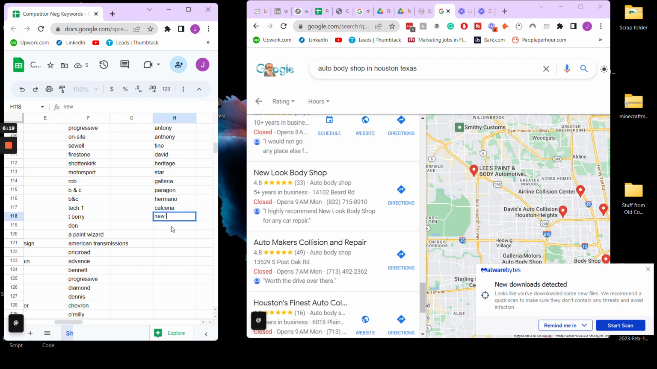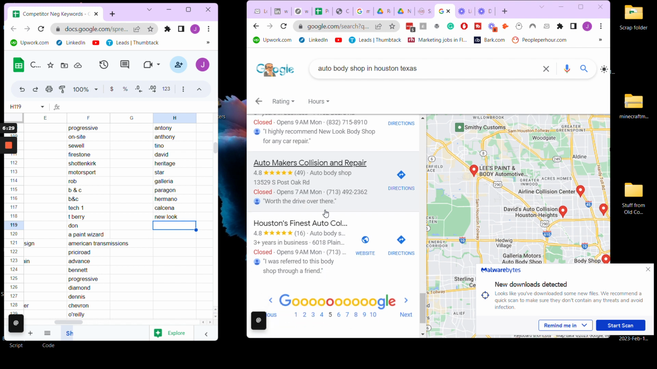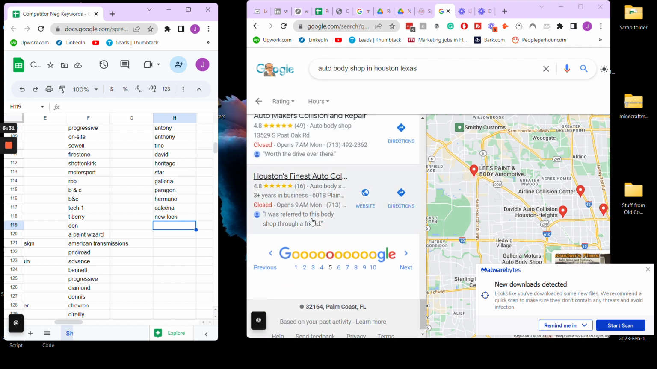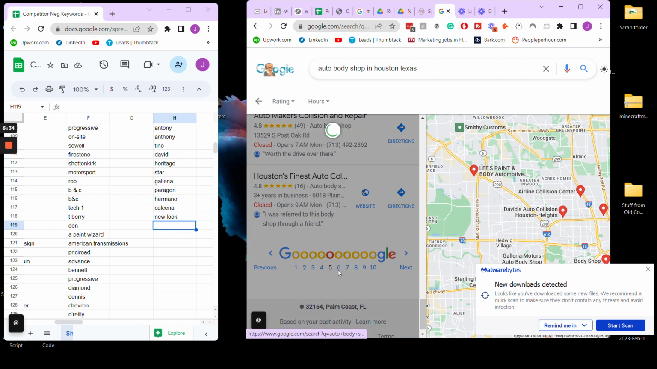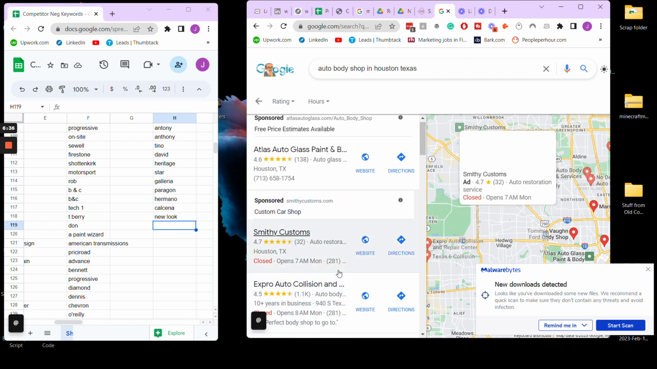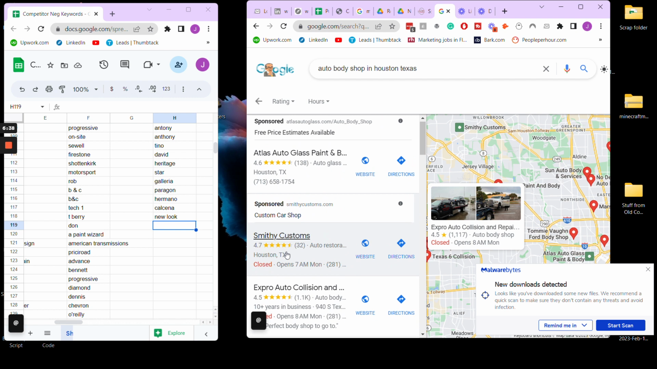New look. We can do that, but we can't put them separately, because if someone types a new body shop or a certain look for a type of car, then that would block it. But you'd want to put that on the same line because then that's a part of the brand. Finest auto collision. You don't really want to do that. Too broad. We can do Atlas.